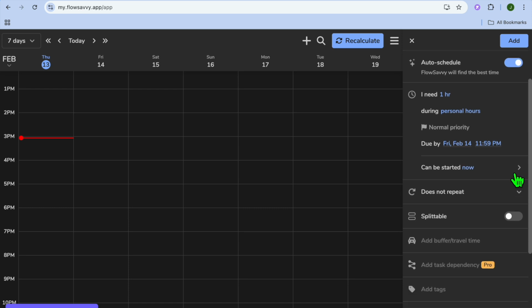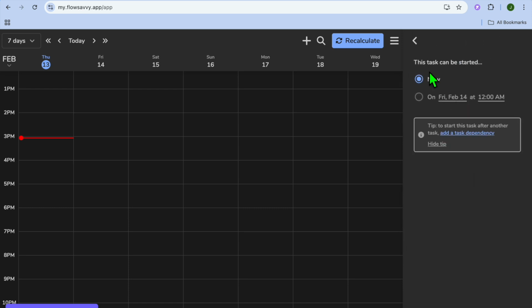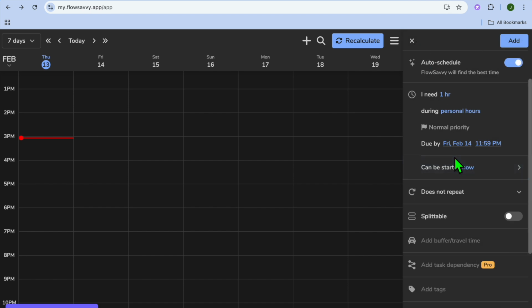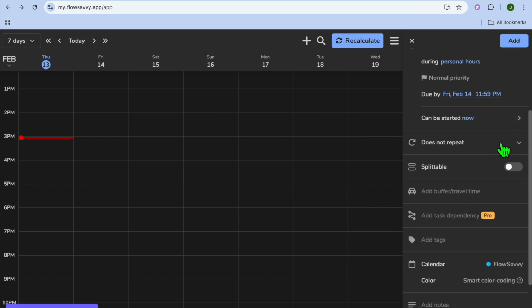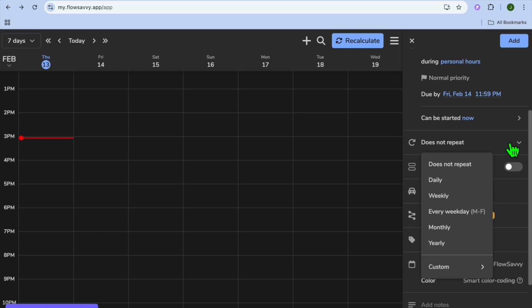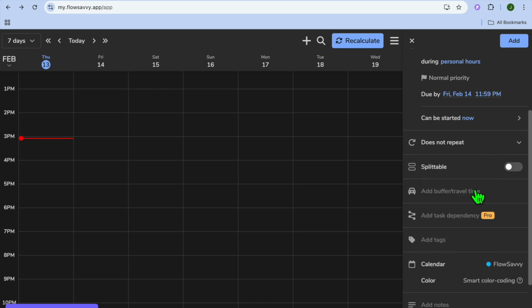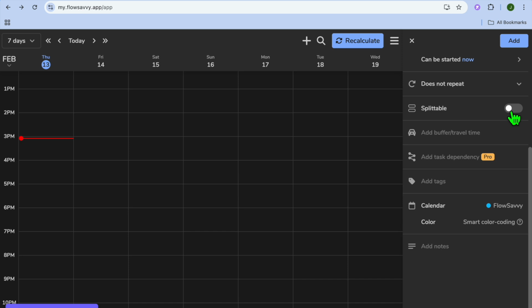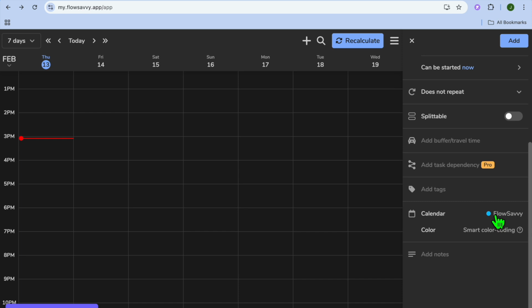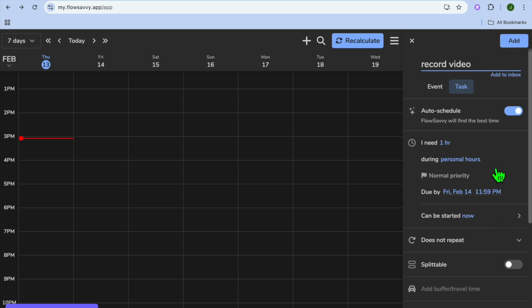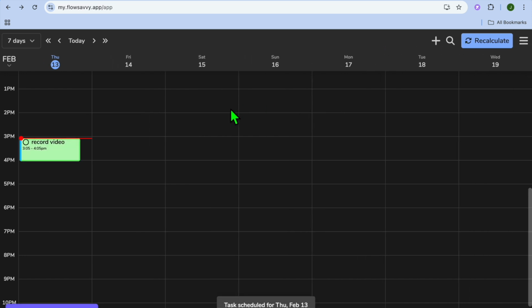Then from there, you can tap on more options. And you can see right here, it can be started now, or you can select the date that you would like to start. You can also scroll down, and if it is a recurring task, you could select recurring right here. You can select whether it will repeat every day, weekly, bi-weekly, or so on. And you can also scroll down and split up the task into different timings. You can also choose the color that you would like to use. Once you're finished setting it up, you'll tap on Add. And you're going to see that we have created our first task.